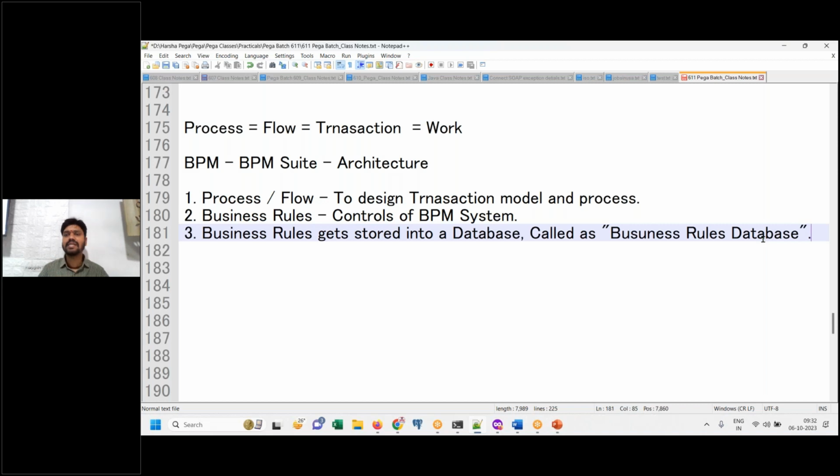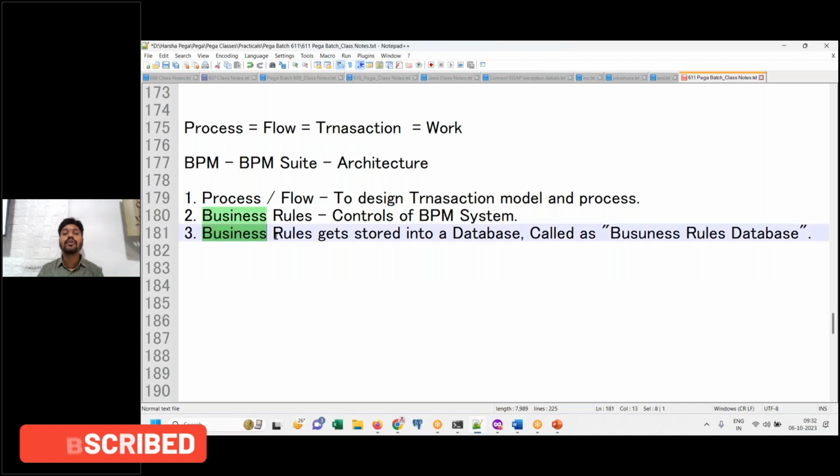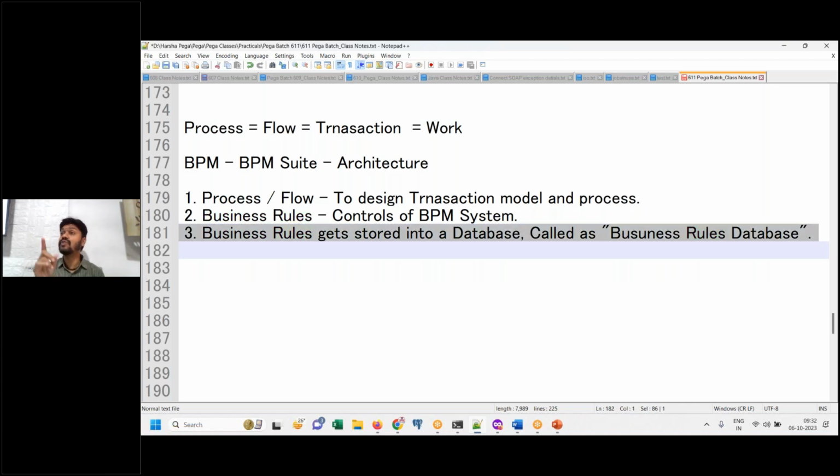So in a BPM system we have a flow diagram for transaction representation. We have business rules which will control the entire BPM system. We have the business rules database which will store the business rules. A rule should be stored somewhere, no? If you keep yourself a rule, you want to wake up at 5 o'clock in the morning, it should be stored here. Then only it will work, otherwise it will not. Understand? Same way, in software systems you also need a storage place. That is called the business rules database.